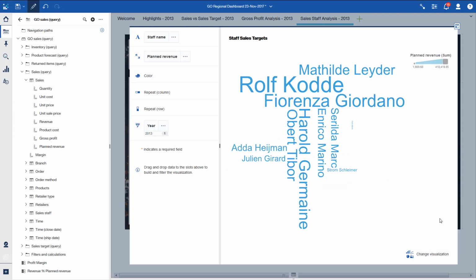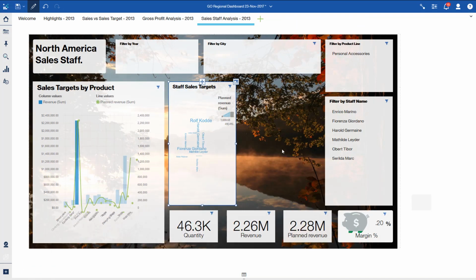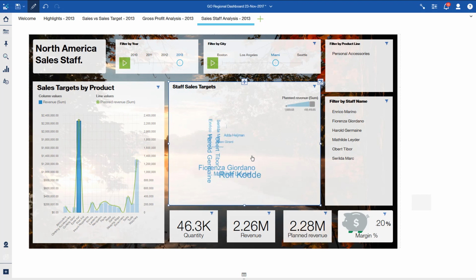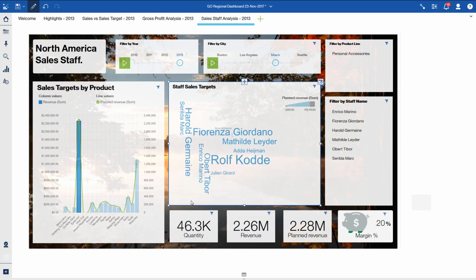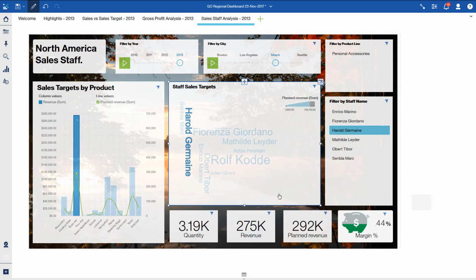Now, I like big, bold words that convey numbers, so let me go ahead and switch this out to a word cloud to enable me to better understand the extent to which our reps are performing towards plan. So we can now visually see who has the highest targets for eyewear. If we have a look at Rolf, he's pretty much hit his target and he has a margin of 32%. How about Harold? Again, if I was the team manager, this is a great way for me to be able to understand how my team is performing and to be able to compare their performance to each other. Now Harold is interesting because he's nowhere near his target, but he has a margin of 44%.